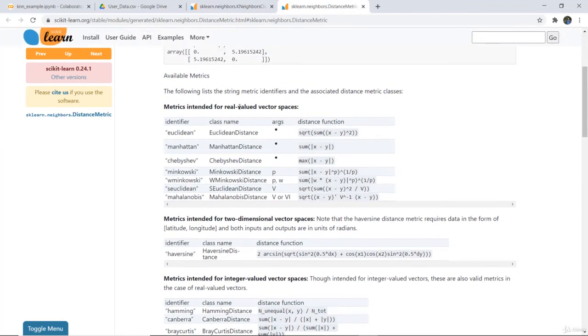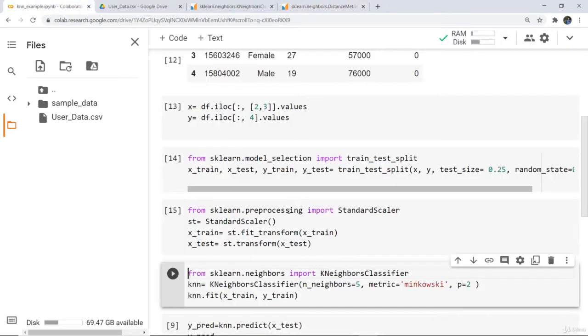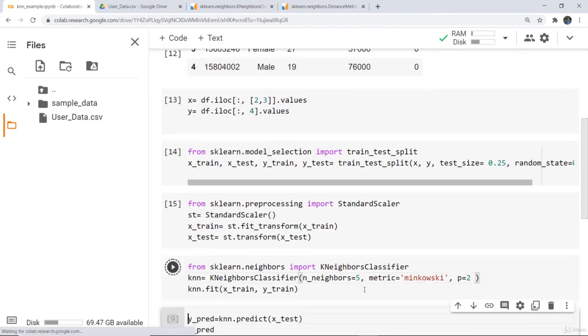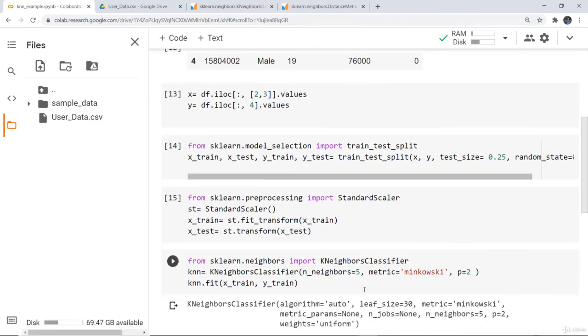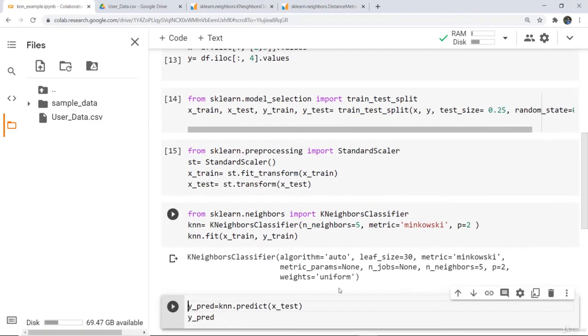These are some metrics for real-valued vectors. Euclidean distance, which we discussed in our previous video. Manhattan distance is also there, and here you can see the Minkowski distance, whose argument is p, and this is how it is calculated. So I have written here that the metric is Minkowski. I want to classify with the distance calculation on the basis of Minkowski, and the argument p I passed as 2. And then I have fit my model, KNN, which is the name of the variable. So you can see this is the respective output.